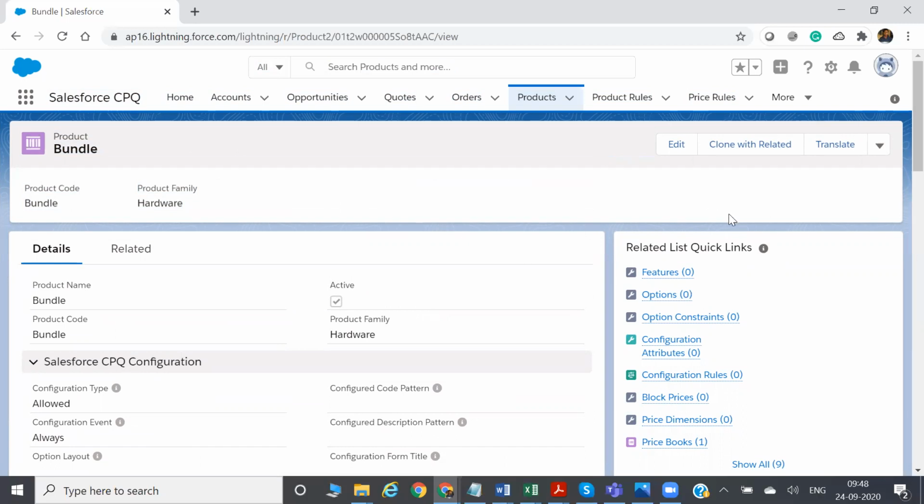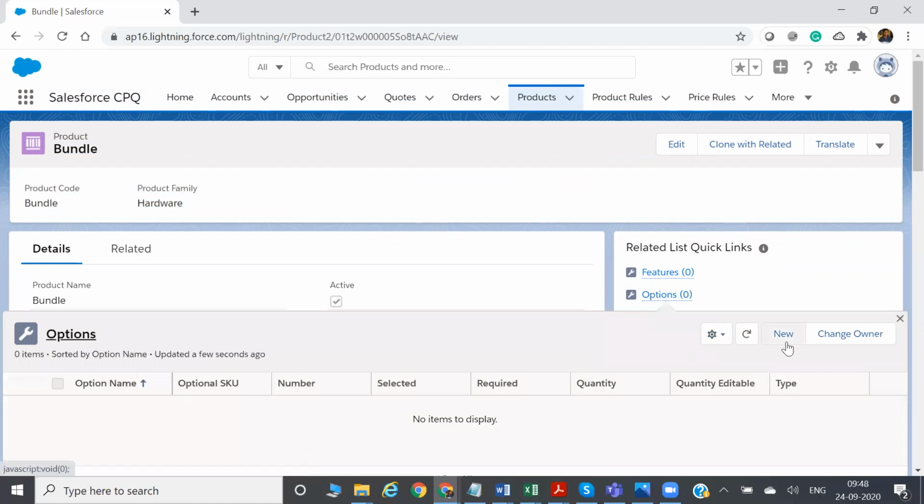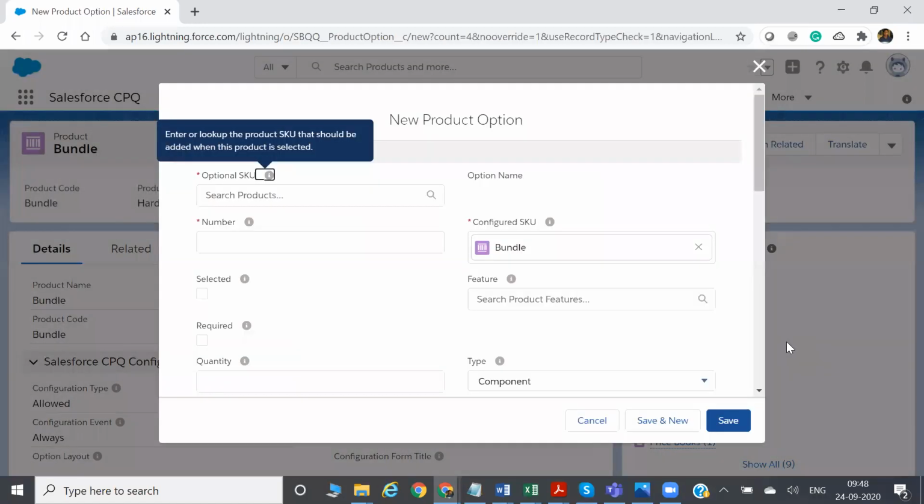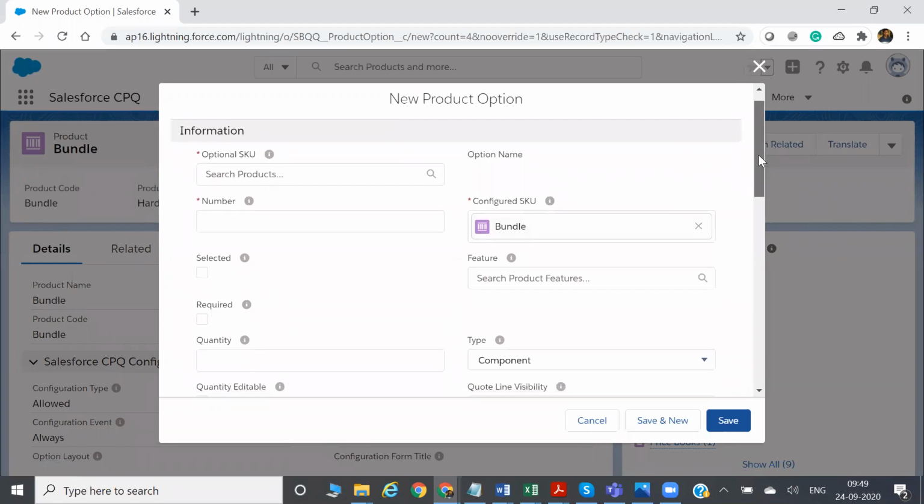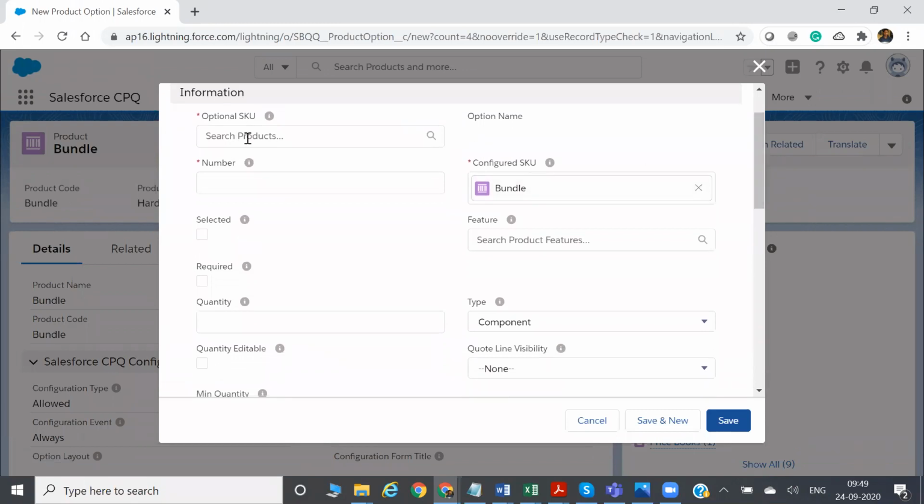Yeah, so now let's go to the options. I will explain some more fields. Do you know the difference between optional SKU and configured SKU? Tell me, what is the difference? What is an optional SKU? Optional SKU means it is a child product for a parent.